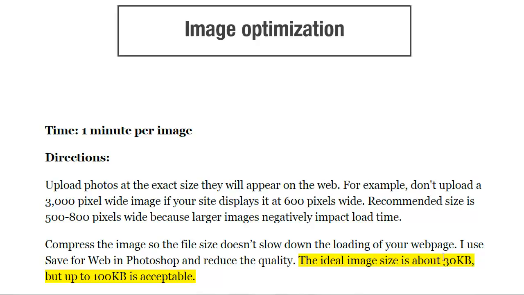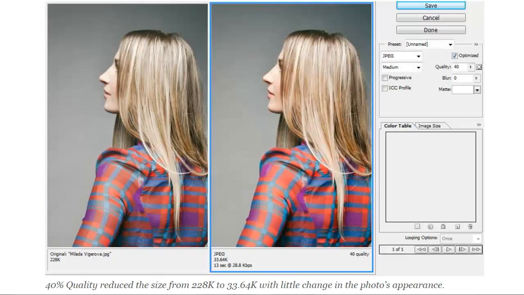Google's looking for images that are about 30K large, which is very hard for a portrait photo to get to. So anywhere under 100K is going to be much better than something that's high res, at least for Google. This kind of shows you the quick instruction of how to do it.